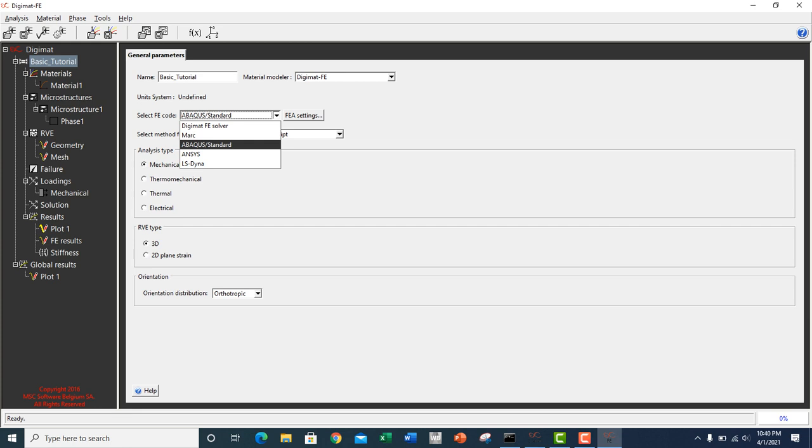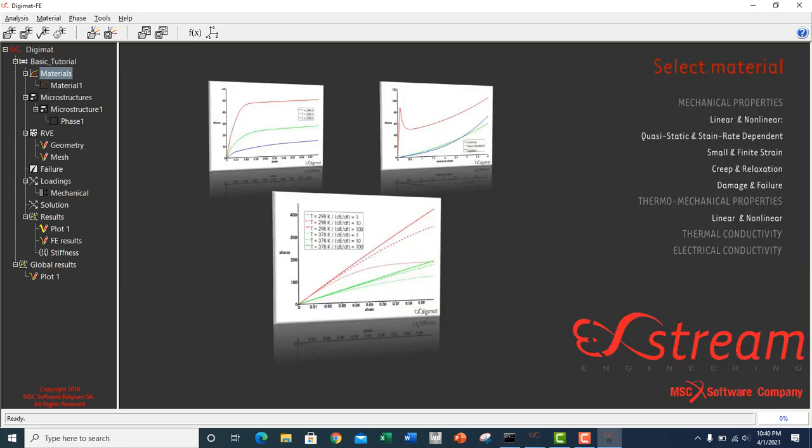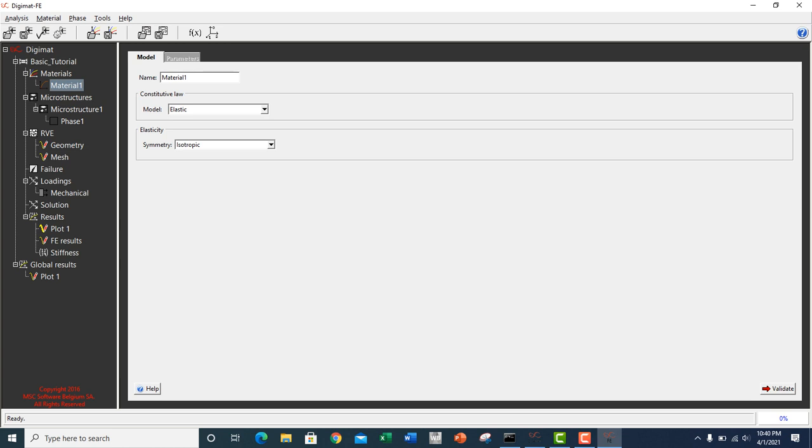So I select Abaqus from here, and in the select method for FE model, there are two different options. We are exporting our model in the form of a script. So I select the export via script option here, and after it go to the materials. Here it shows material one. I rename it as epoxy. You can take any material.